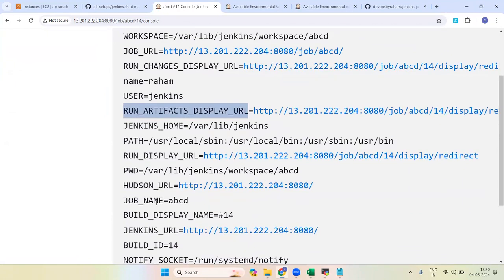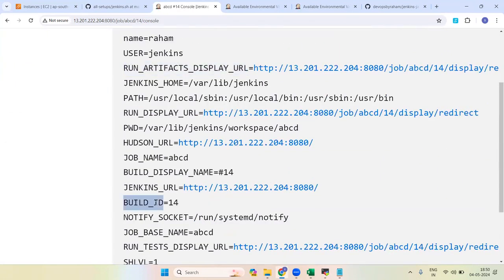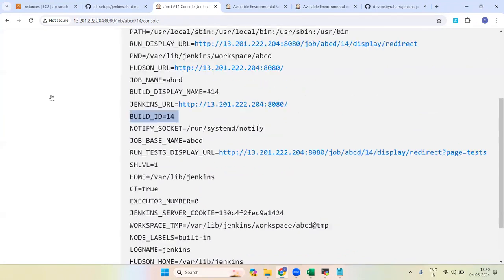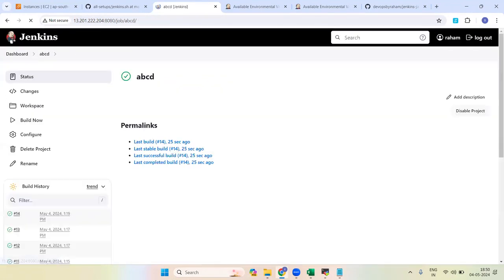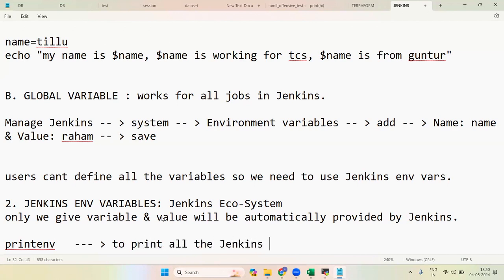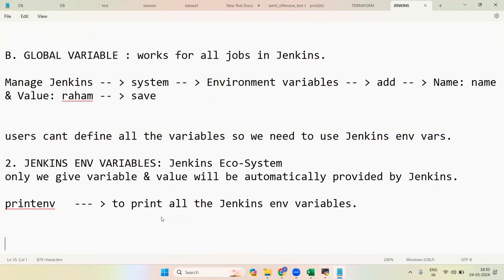You can see the path, the job name, the build ID. Everything you are able to see or not, sir? So this is what the printenv command can do. Which command will do it? printenv. What will this command do? It prints all the Jenkins environment variables. That's it, the concept of variables.